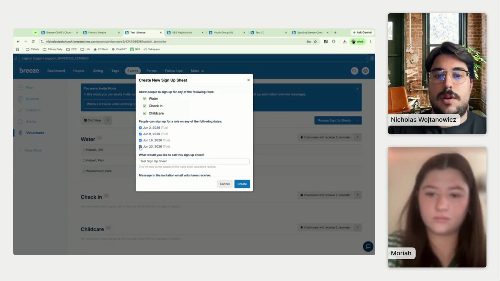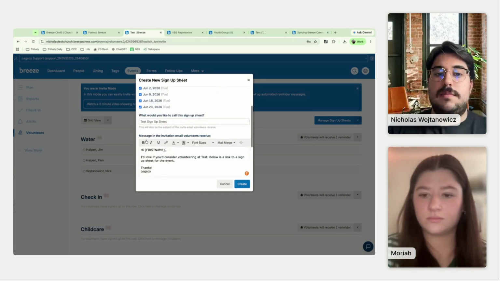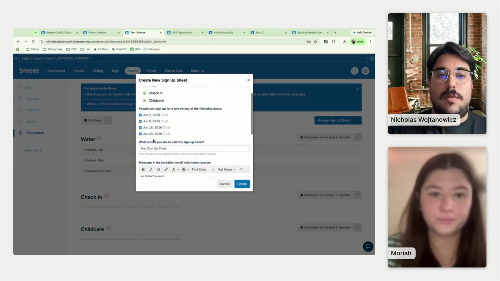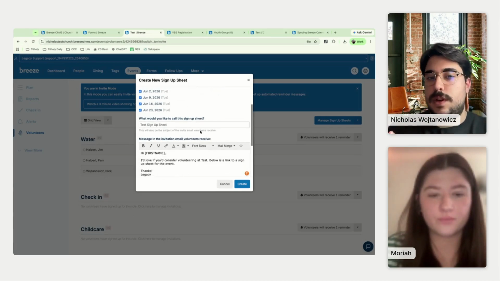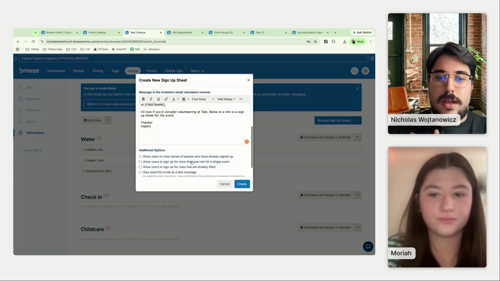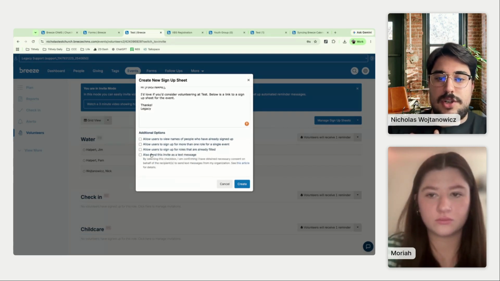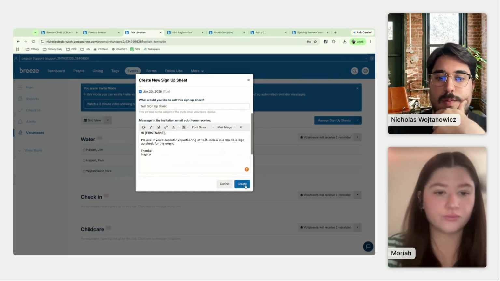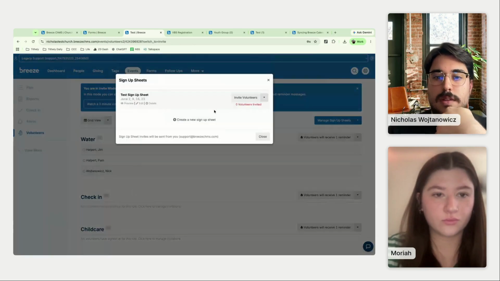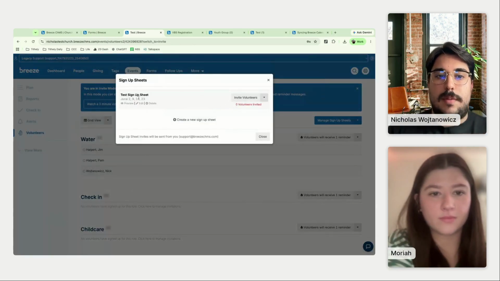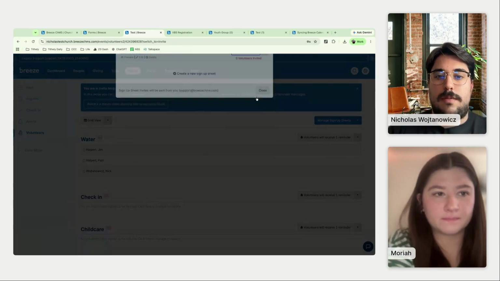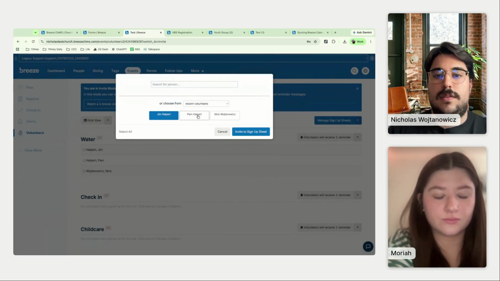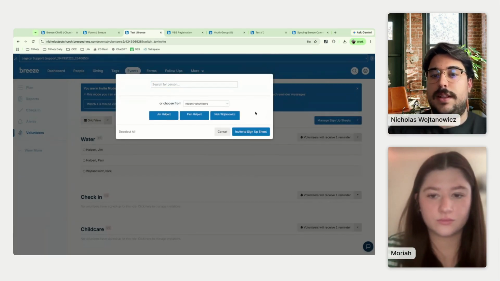So because this is a recurring date every Tuesday for about a month, I can send them this sheet, and they will be able to sign up for water, check-in, or childcare for any of these dates if the roles are not fully filled yet. And then, of course, these are just some additional checkboxes there. And then once you create, it's going to pop up here, and then we can invite volunteers, and we can send this to people that we would like to sign up on that sheet.